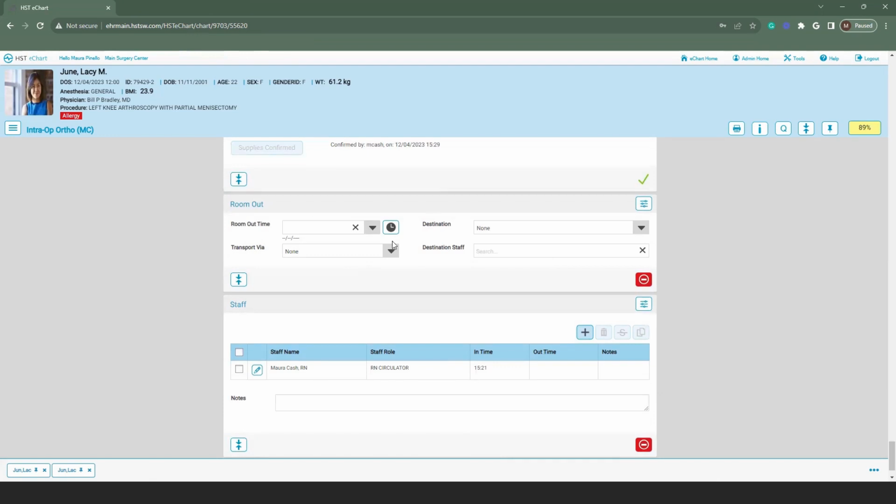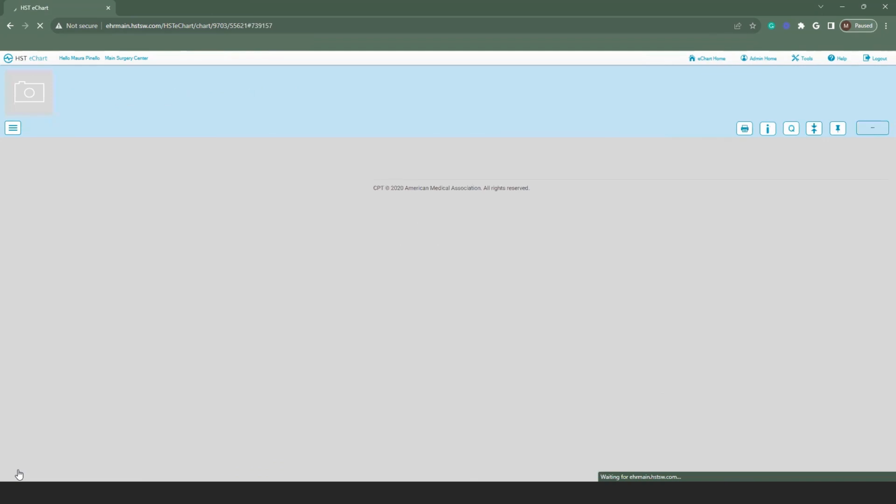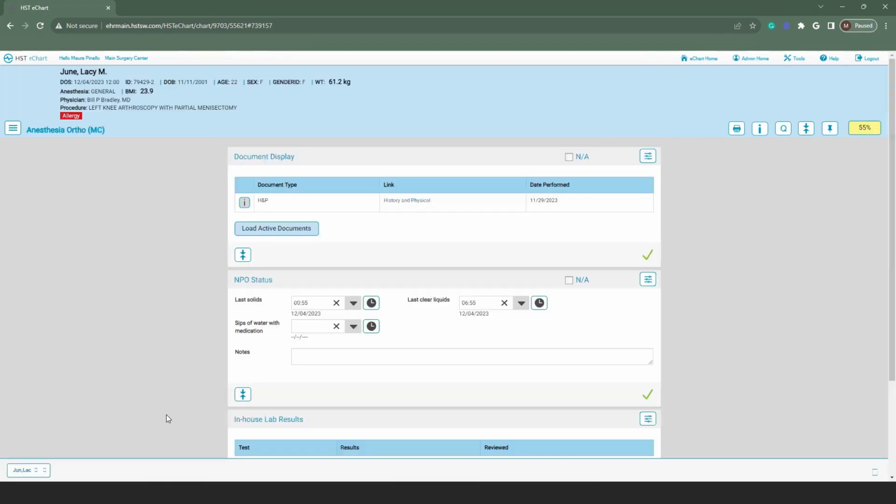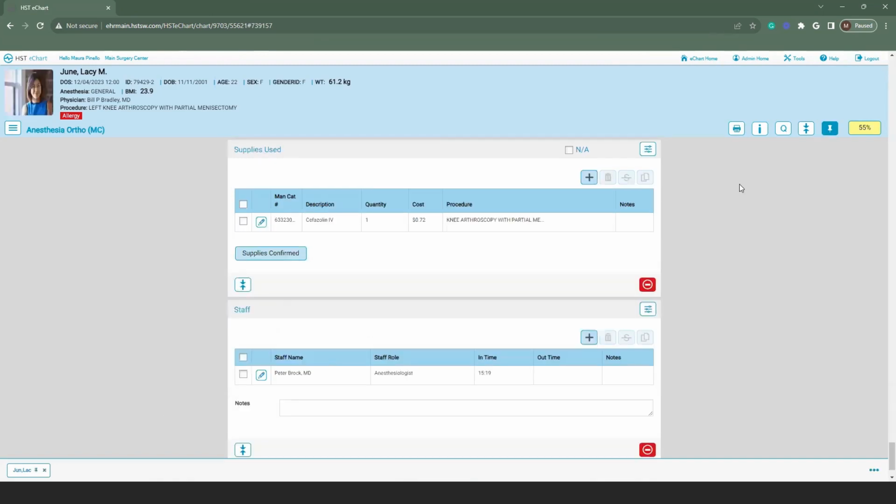All right, here's our room out. Again, I'm going to leave this blank. The pre-op room in time, I'm sorry, the PACU room in time is going to update this automatically for us. So let's pop back over here. And we're going to take a final look at the rest of the anesthesia.